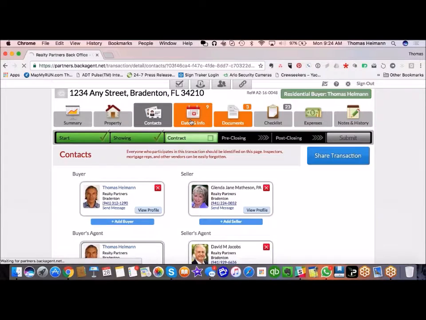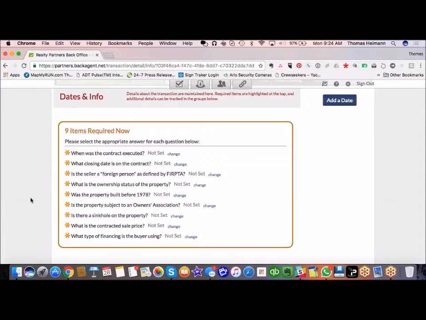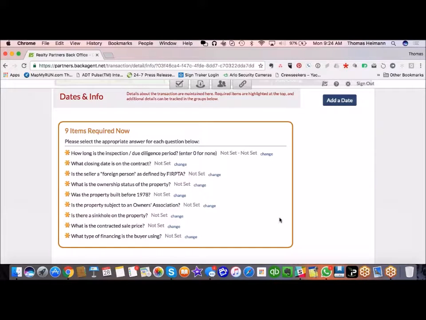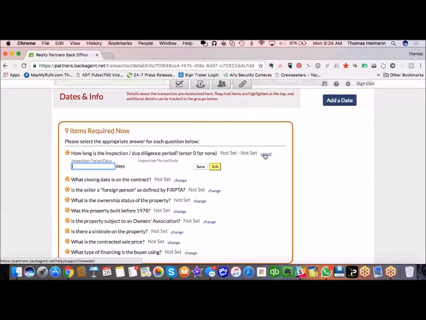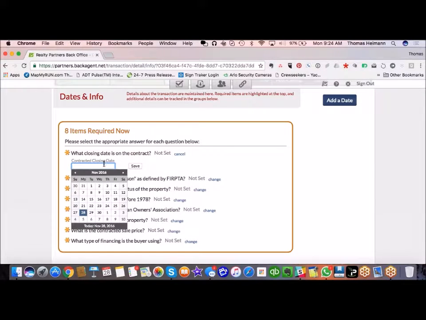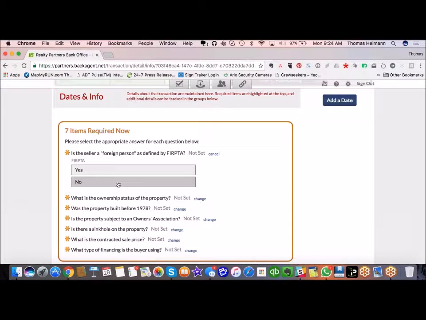Then we move over to dates and info. And here it's going to ask us some questions that will help determine what kind of forms are really required. So when was the contract executed? Let's say today, just now. So we'll save that. How long is the inspection due diligence? Okay, so let's say there is a 15-day inspection period. What's the closing date on the contract? So let's say closing is December 19th. Is the seller a foreign person? FIRPTA, yes or no? We need to know.